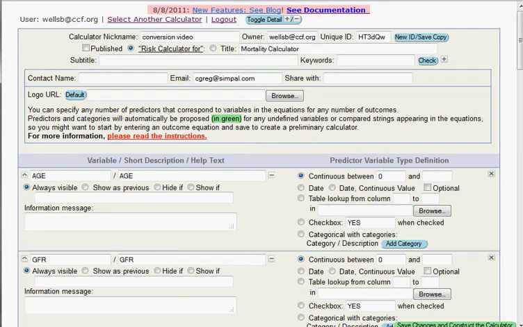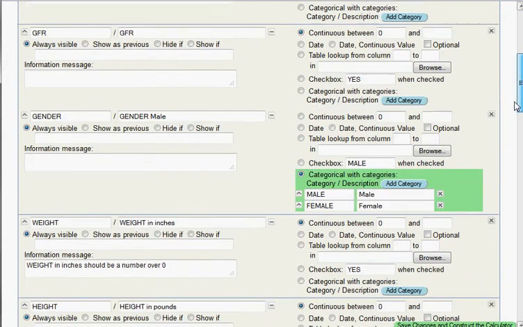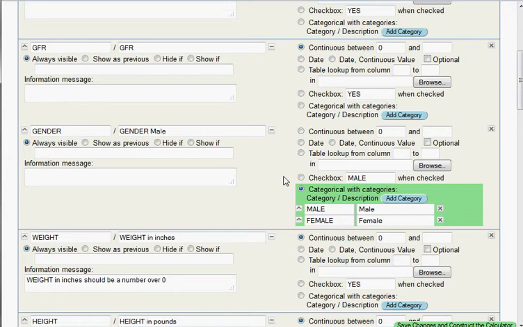We'll scroll down and see what the calculator thought of our new variables, and you can see now that it recognizes gender as a categorical variable with 2 levels. Now it recognizes both male and female, so we want to take off this gender male here and just make it a drop down box.